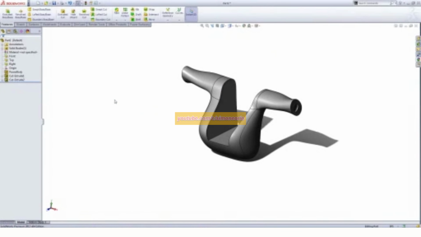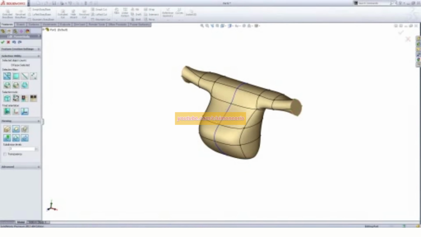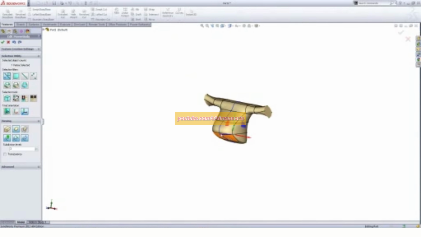All right, and if we need to, we can go back and make changes to that original power body. And maybe we'll just kind of taper that in a little bit. And bring this guy around like even more. Something obvious.